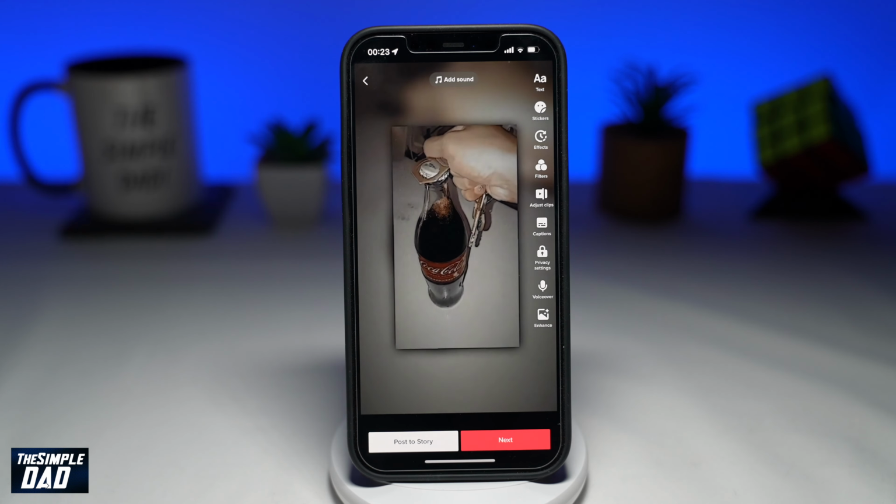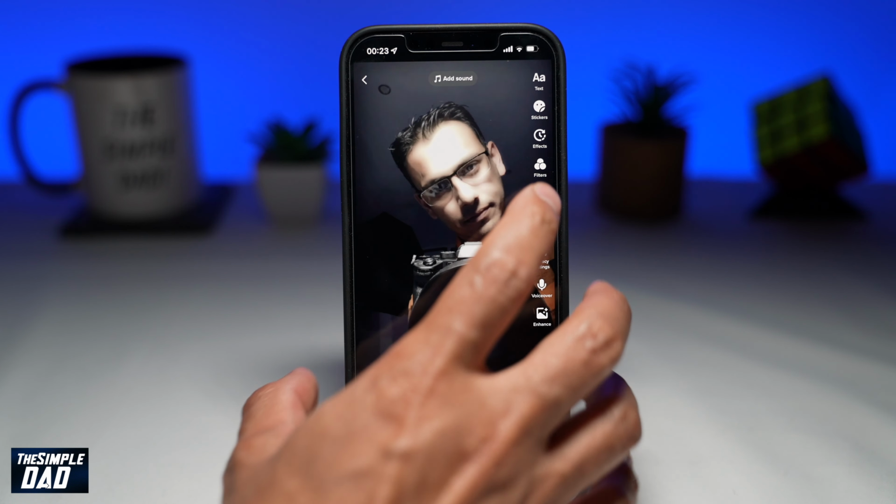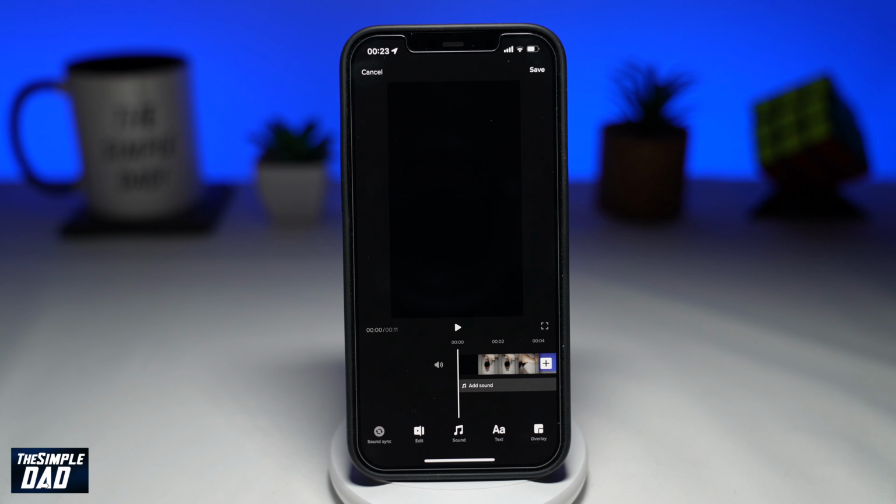After you've recorded or uploaded your video, you will come to this screen. On this screen, tap on Adjust Clip, the top right. This will take you to TikTok's new editing studio. At the bottom, you will see the timeline, and below that, you'll see some more buttons.